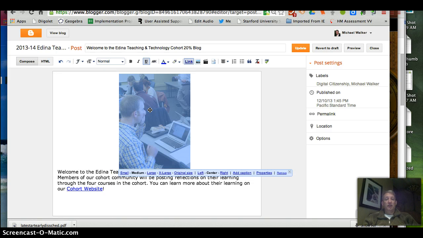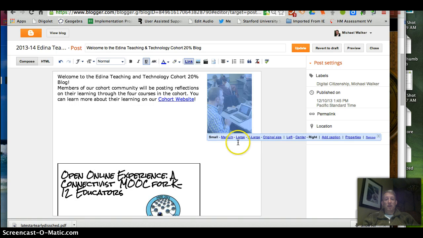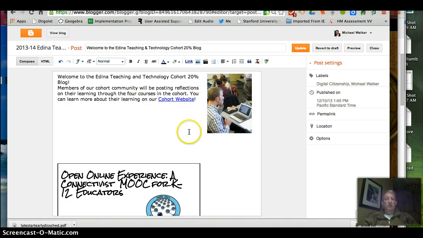I can click on it and I can change the size. Maybe I want it to be smaller. I can change the orientation. I can maybe move it to the right, and now the text automatically wraps around it, and then I can continue typing around it, adding my text, and things will work out. So these are some ways that you can add to your blog.